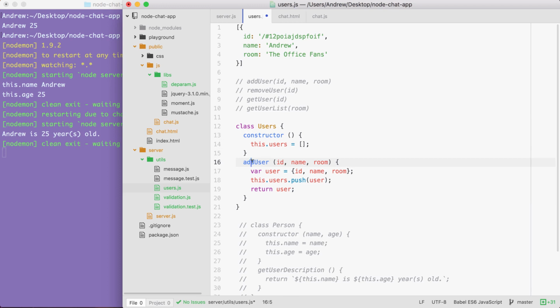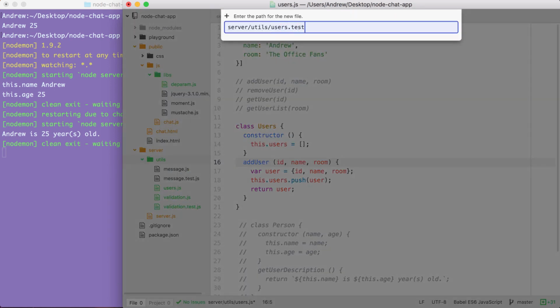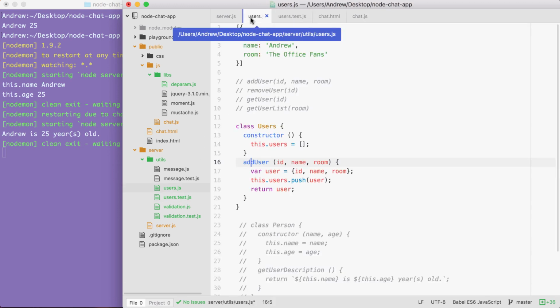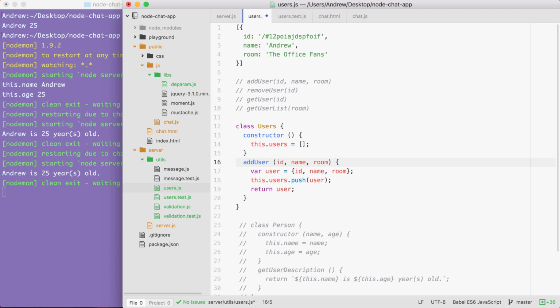We're not going to wire it up just yet, but we can add a test case for add user. We'll do that inside of a brand new file called, you guessed it, users.test.js. In here, we'll be able to load in users, test it, and do whatever else we might need to do. Now, the first step is going to be to actually export users. Currently, we define the class, but we do not export it. Exporting it is going to be the same as exporting anything else.